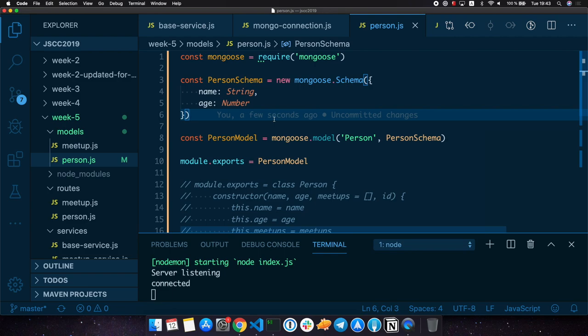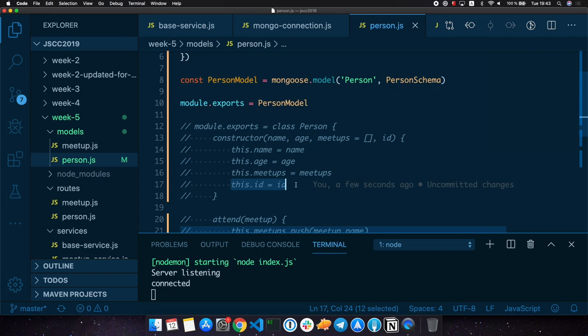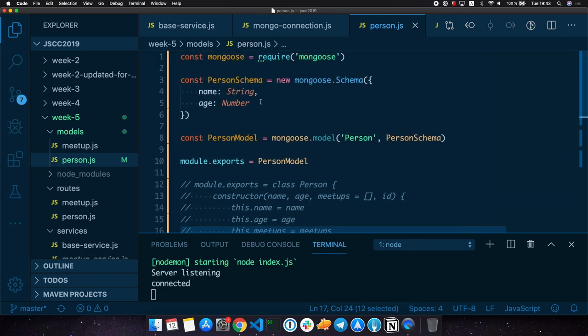Yeah? That's actually a good catch. I was asked why we don't include an ID here, since we have it already. Meetups, we will get there. We don't need them for now. But for the ID, we also don't need to include it here because MongoDB will create its own unique ID for each record that it will create in the database. And we will see later that it will look a bit different, but it will be there.